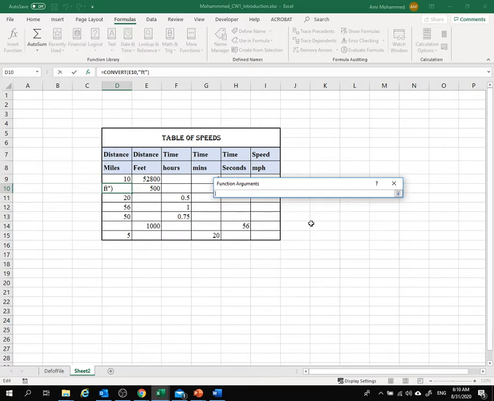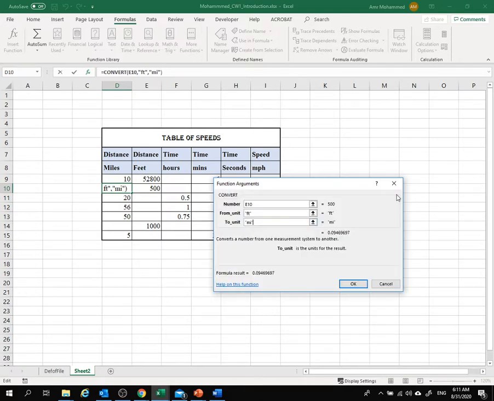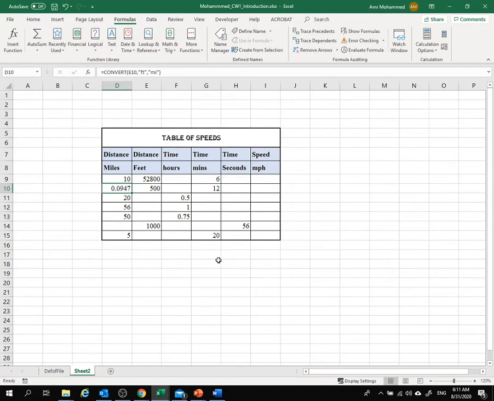And this one here, the mile, I just put it between parentheses, double quotation marks. Why did I do that? Because I learned it from the previous way of doing that. Okay, click OK. So now that's in miles. Do I need to do it for all of them now? No, I can now copy and paste.